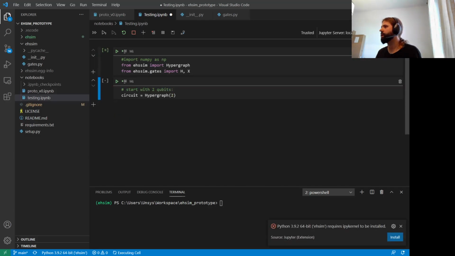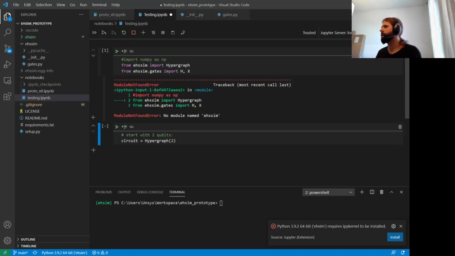Jesus Christ, why not? It's telling me, okay, that requires IPy kernel to be installed. So IPy kernel. Why?